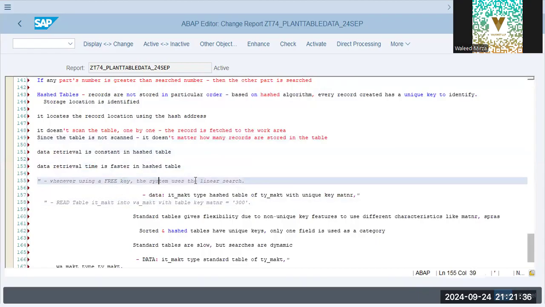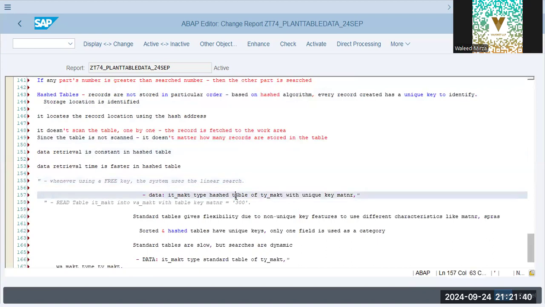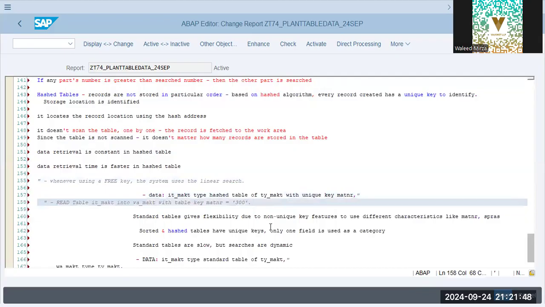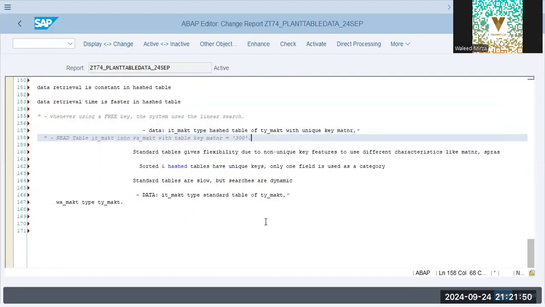Whenever using a free key, the system uses linear search, like data ITMAC type hash table of TY_MAC with unique key matnr. Read table ITMAC into WMAC with table key matnr 300. Okay, that is the syntax.